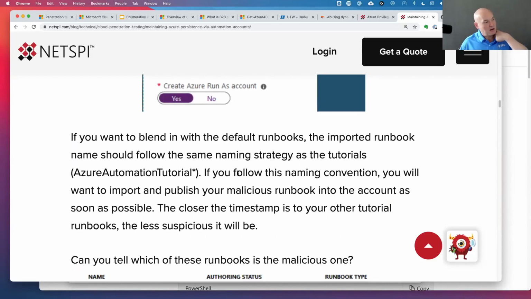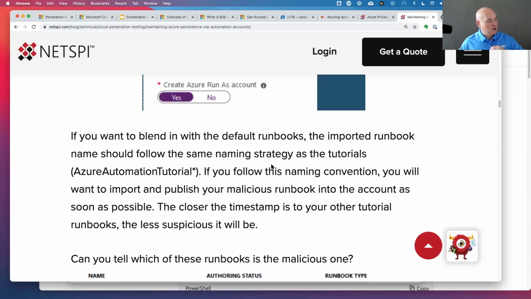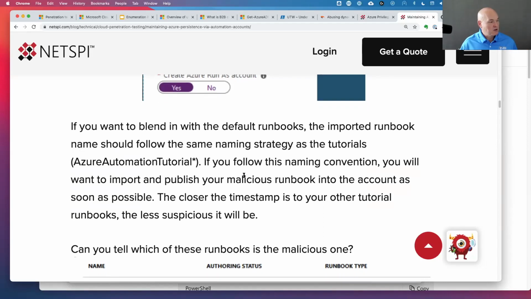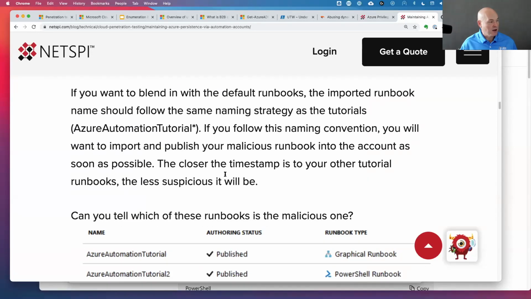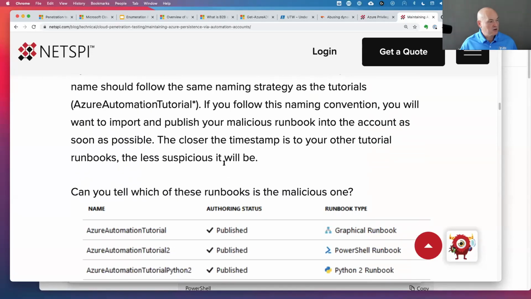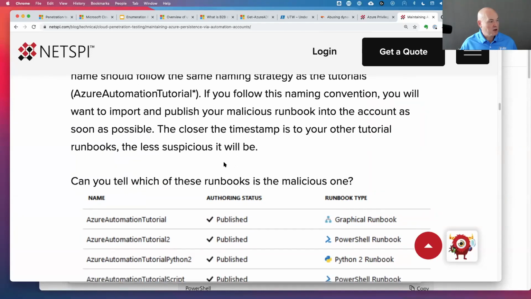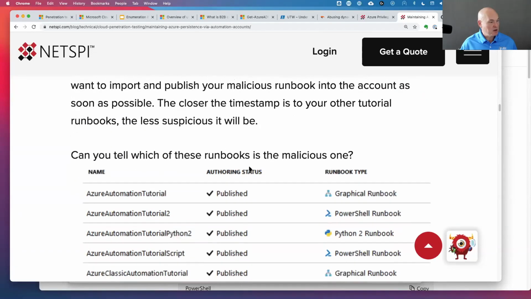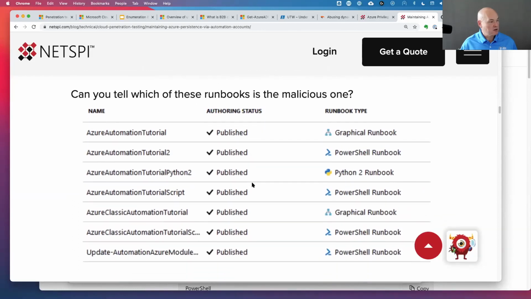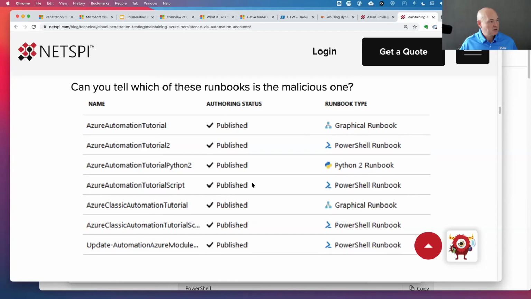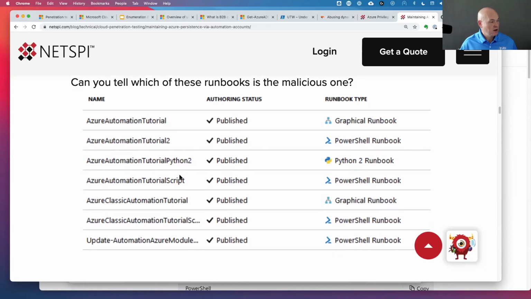The naming strategy of this tutorial is Azure automation tutorial. If you follow the naming convention, you'll want to import and publish your malicious runbook into the account as soon as possible. The closer the timestamp is to the tutorial runbook, the less suspicious it will be. So can you tell which one of these runbooks is the malicious one? Here all these look pretty much the same. They're using the Azure automation tutorial naming convention.